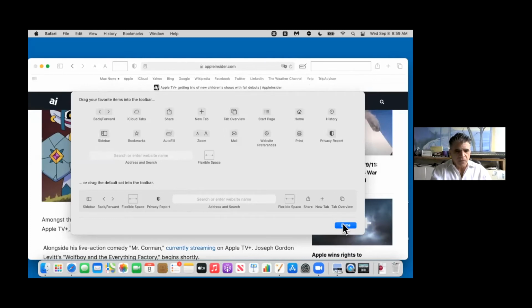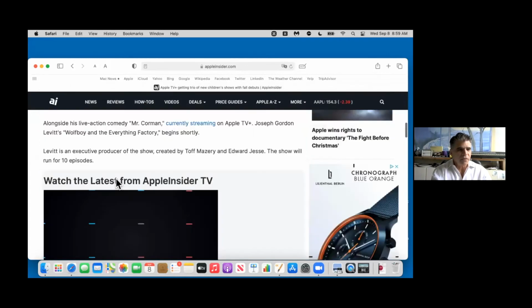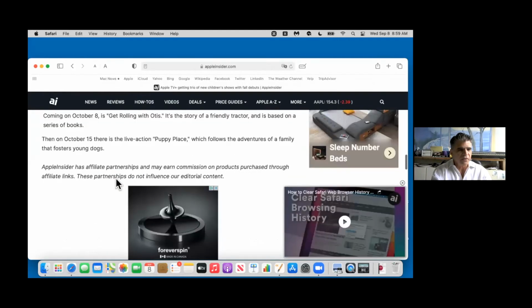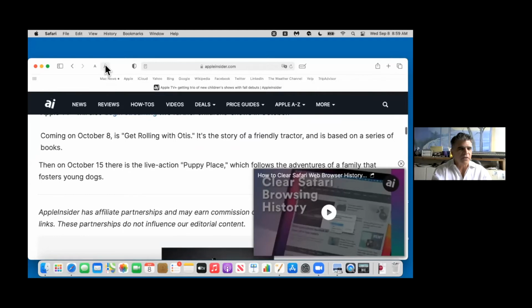So if I messed this up, if I didn't like it, I could always grab this standard toolbar, the one that's down here at the bottom. I could pull that back up too. But now I've got a nice button. So let's say if I'm going to read this article here, I can click this button and you see the text gets bigger. And if I need to get smaller, the text gets smaller.